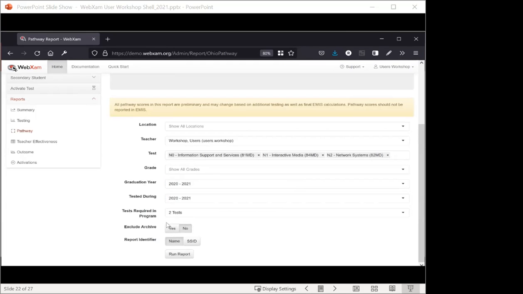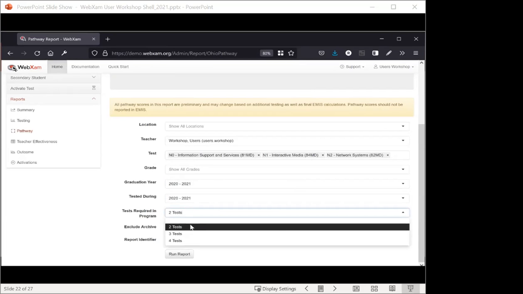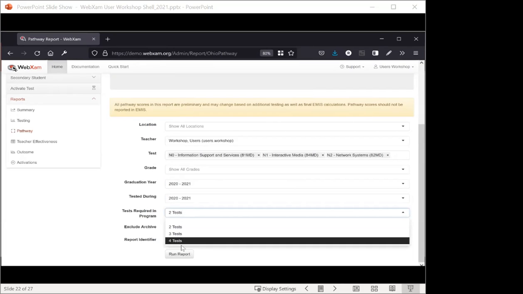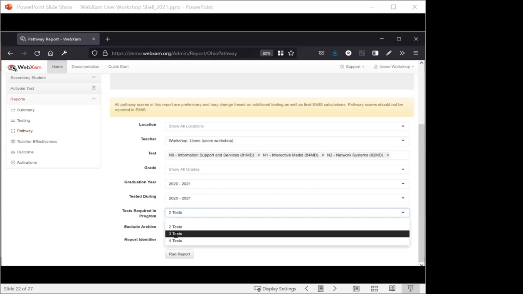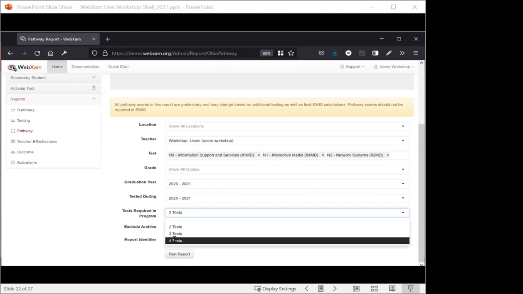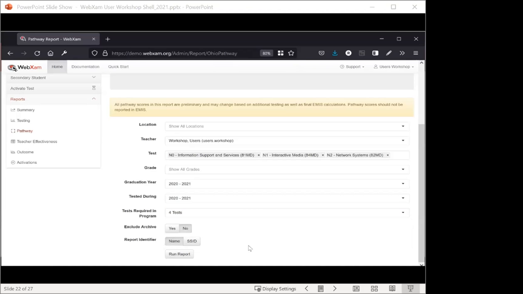So this filter for tests required in program is new this year. And this lets you determine whether or not to see pathway scores at what level of tests. So you can choose between 2 tests, 3 tests, and 4 tests. So typically 3 tests are required to complete a WebXam pathway. But oftentimes, in most cases, there are actually 4 courses in a program. And so choosing 4 can give you a way to make sure your students have taken all the tests that they need to take. We'll leave these other options alone and run this report.